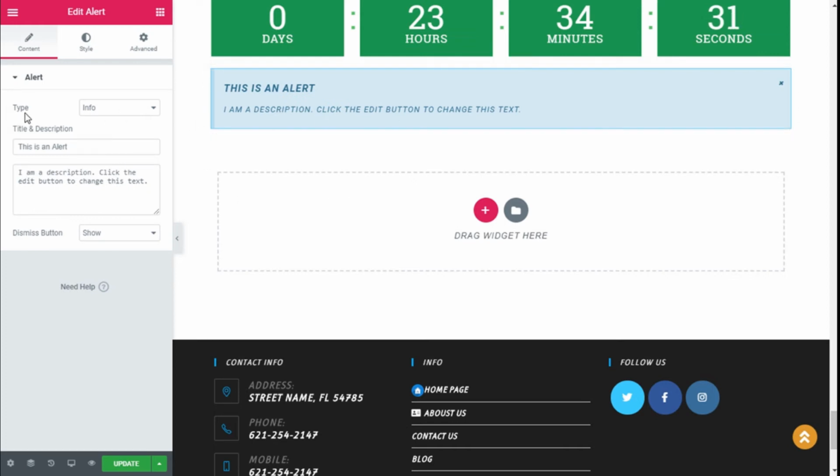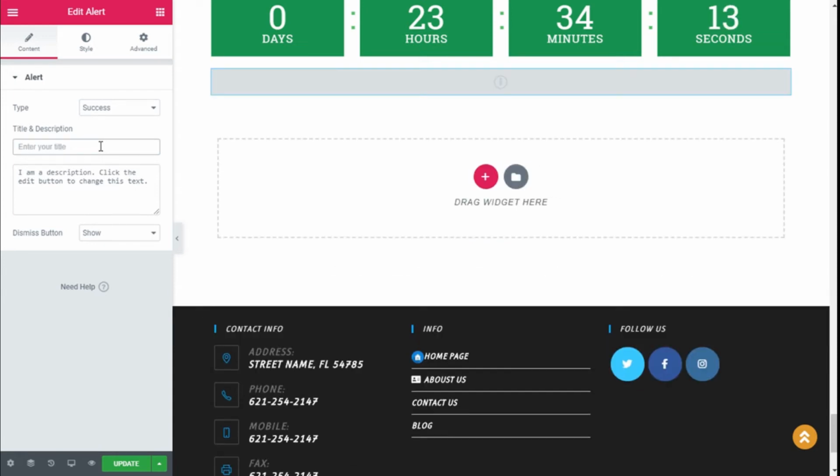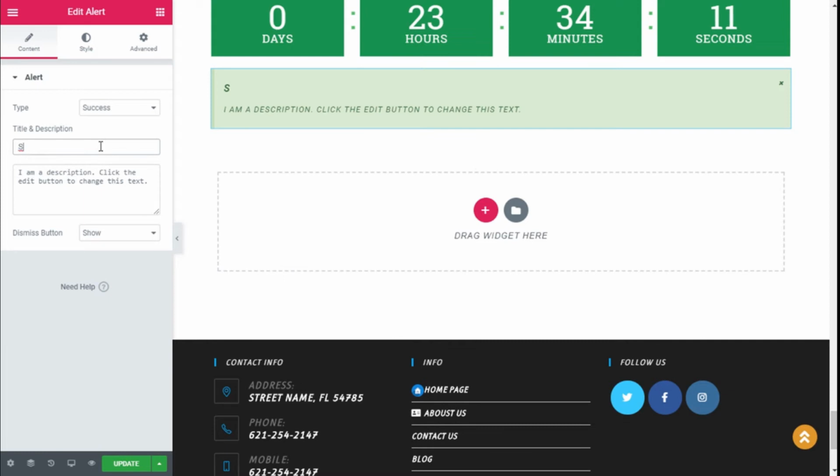Here we are. Now we have the type of alert we want to choose from: information, success, warning, or danger. In this case we are going to use a success alert, and in the title we are going to type successful alert, and in the description we are going to type success.